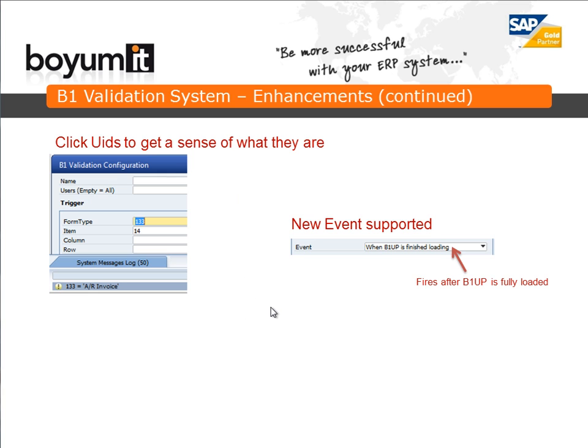Also, in terms of new features, we have a new event called when B1UP is finished loading. This makes sense for people wanting to run a usability package and end up with mostly a SQL report showing on a big screen, for example. So they just need to start up B1UP, and it will take care of what you should see when the usability package is finished loading.